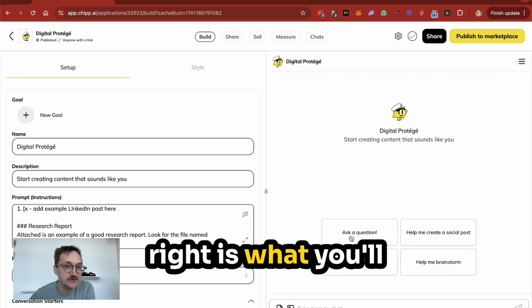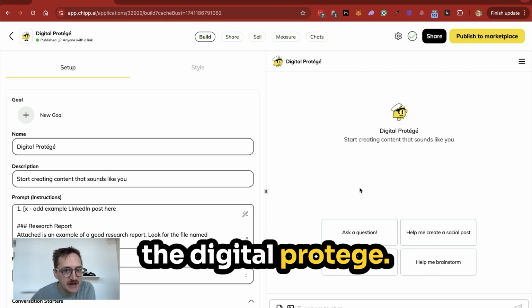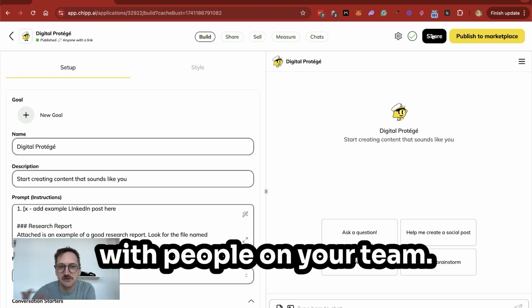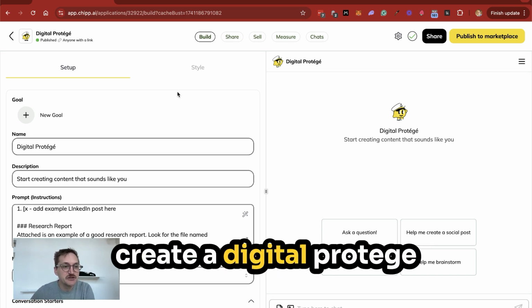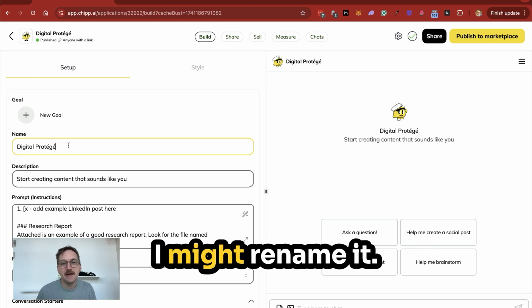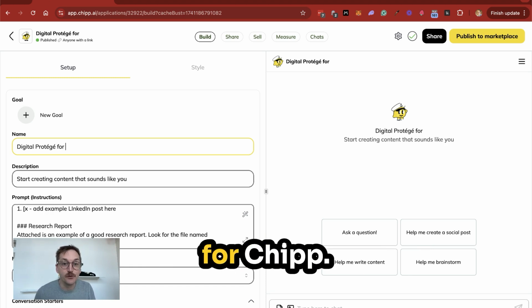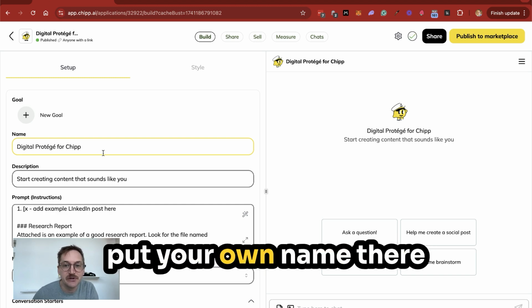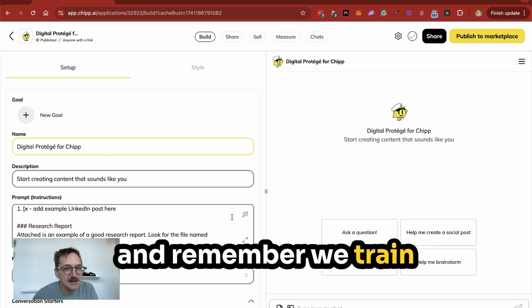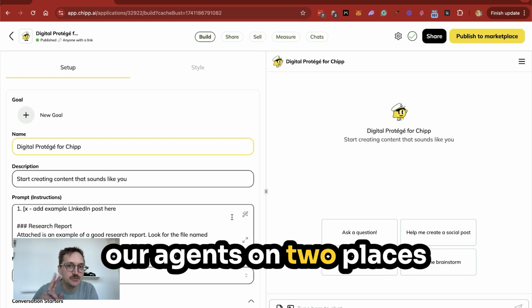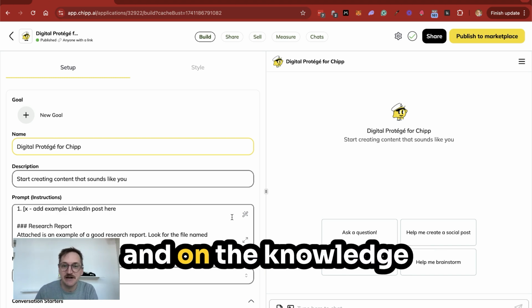On the right is what you'll see when you're using the digital protege. As always, you can click the share button to share with people on your team. So we're going to create a digital protege for my company. I might rename it, so digital protege for Chipp in my example. You could put your own name there. And remember, we train our agents on two places, on the instructions and on the knowledge.